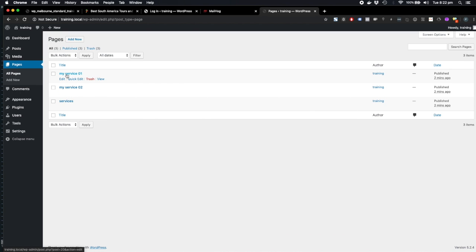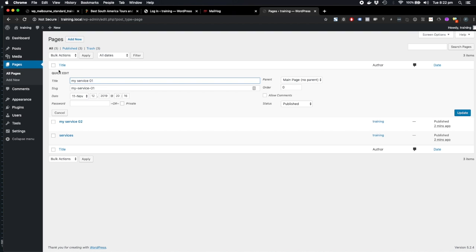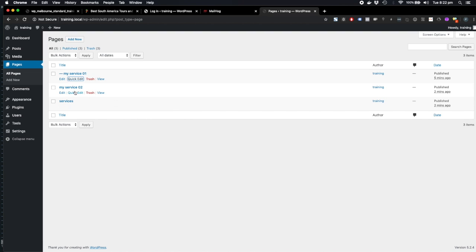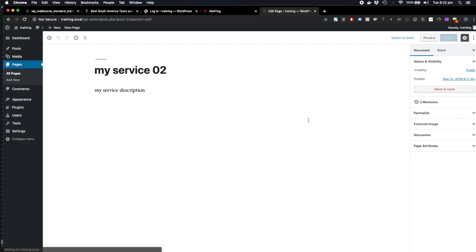So I'll just quickly show you how this all works. Say, for instance, I've got my service 01 here and my service 02, and this would be my parent page. So I can actually do it just quickly from this screen, or I could do it from the individual screen. I'll do it from this screen on this one. So if I just go up to here and parent, and I select services as being the parent, I can update that.